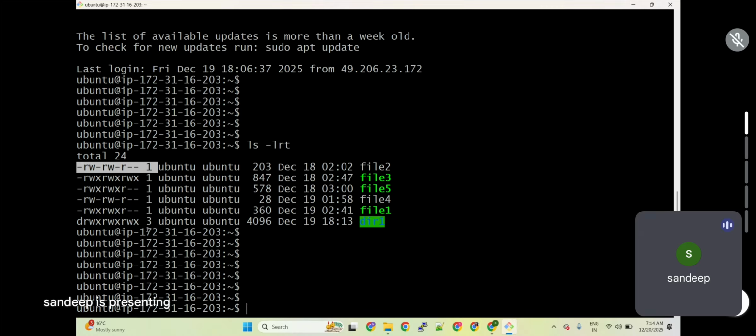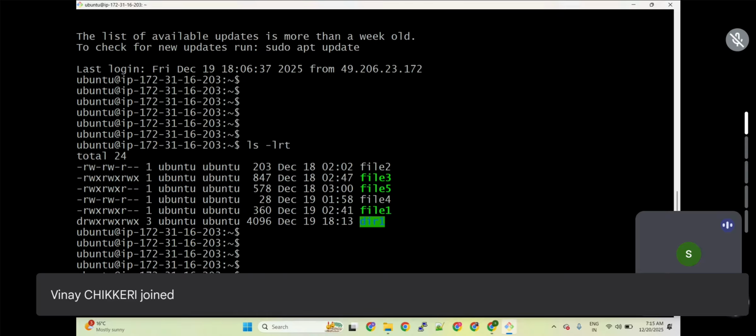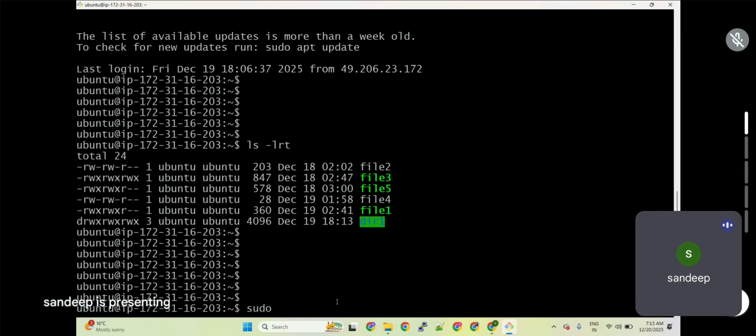Now let's see how we change the ownership of a file. To change the ownership of a file, there is a command in Linux, and we'll have to execute it with sudo. Sudo is basically to execute with root permissions. Whatever command you're getting permission denied for, you can use sudo. Sudo is basically for the root privileges. So, sudo chown.